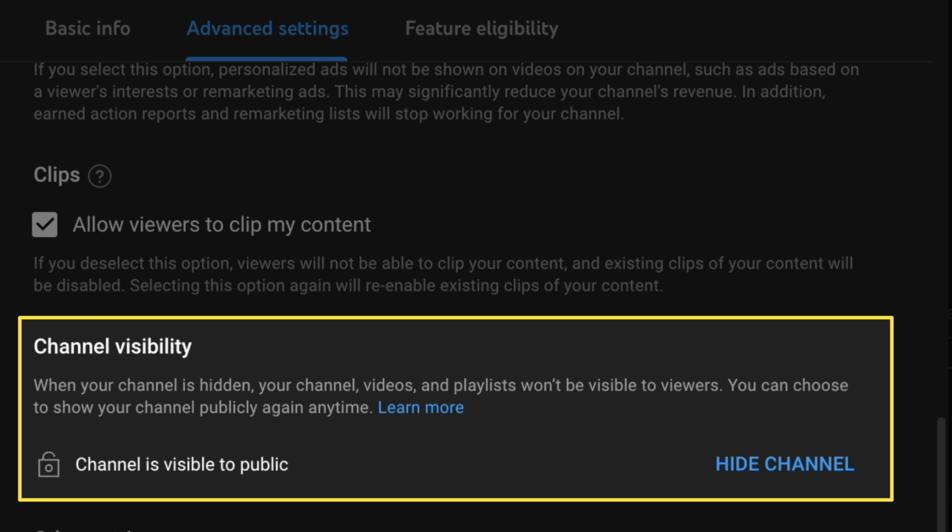It says here, when your channel is hidden, your channel, videos and playlists won't be visible to viewers. You can show your channel publicly again anytime. So this is a way of removing your channel for a time, and then in the future you can come back and put it back up. So you can sort of make it disappear. I would read the Learn More section before even attempting to hide your channel, and see what the consequences are before you do it. That could probably be a whole other video. Let me know if you want that in the description.